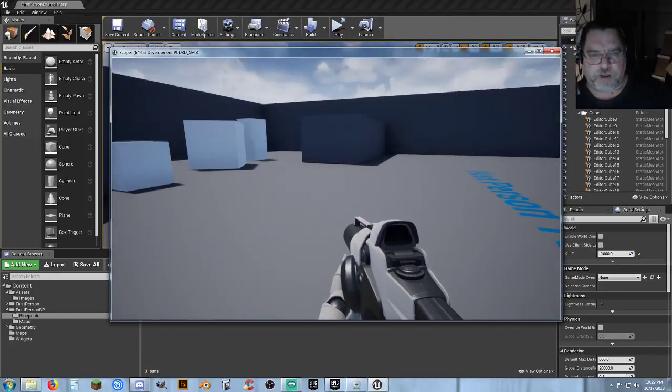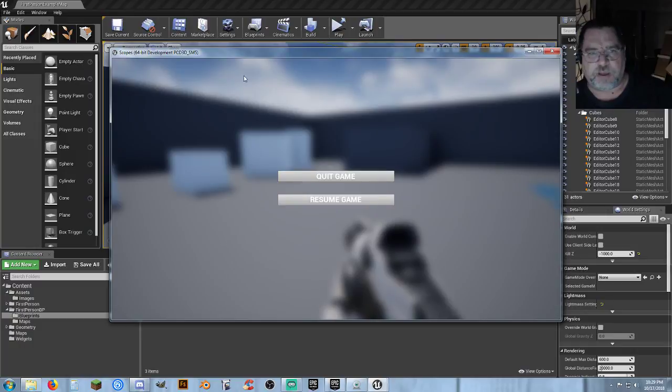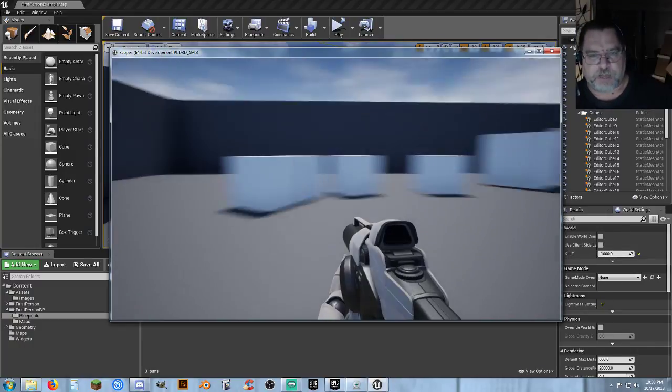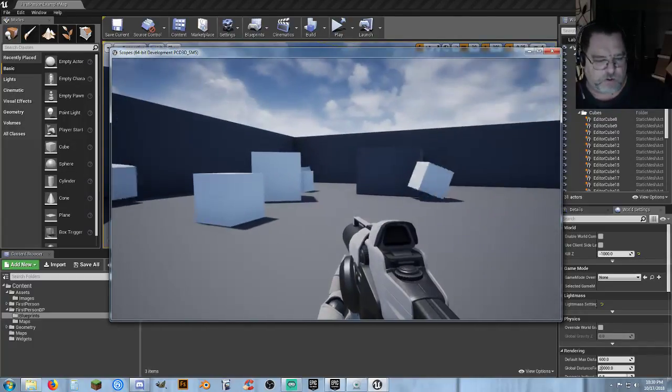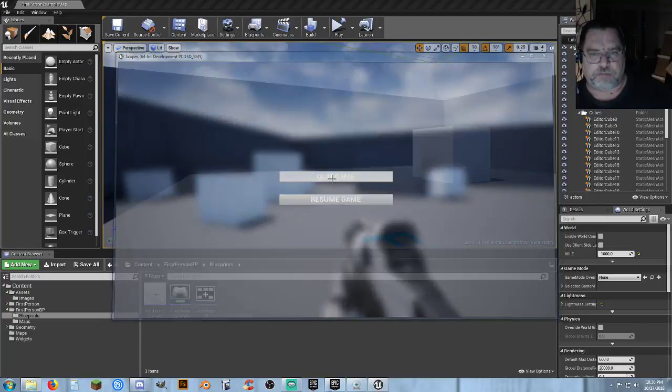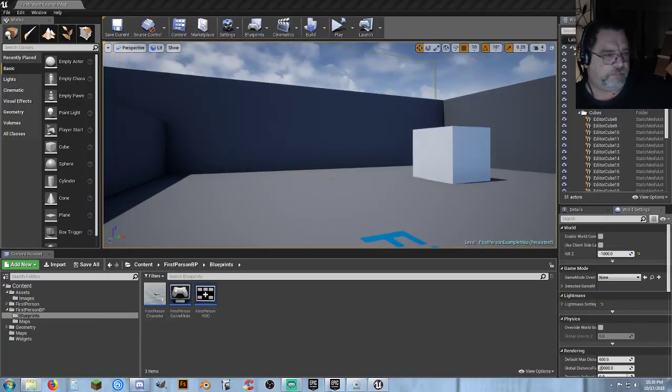And the final thing we've added in is hit the escape key, get a little bit of a background blur going on, and we can decide if we want to resume game and go back in here, keep blowing crap up, or we can hit escape and hit quit game, and it shuts it all down.